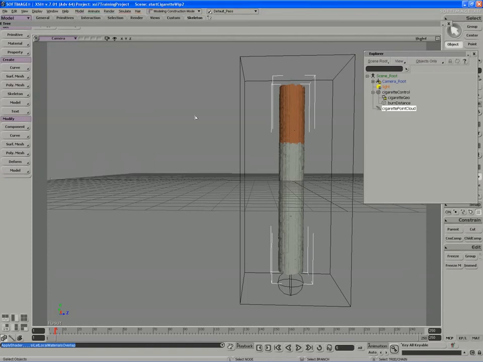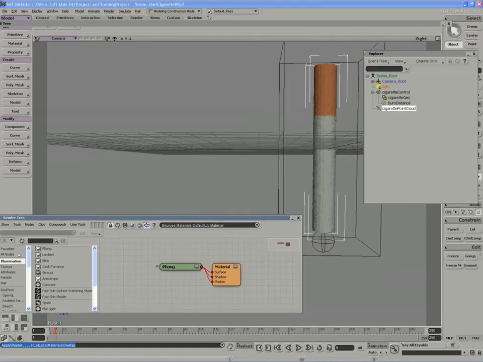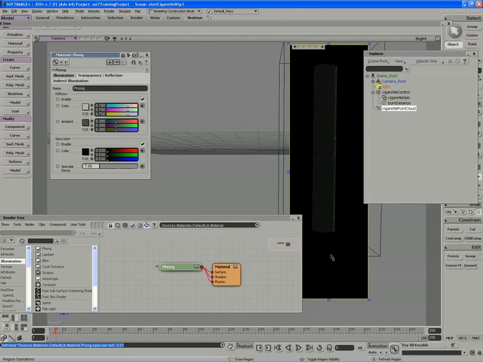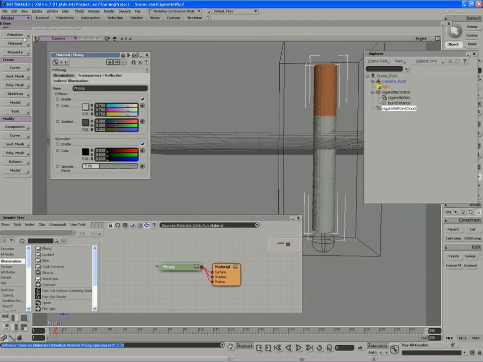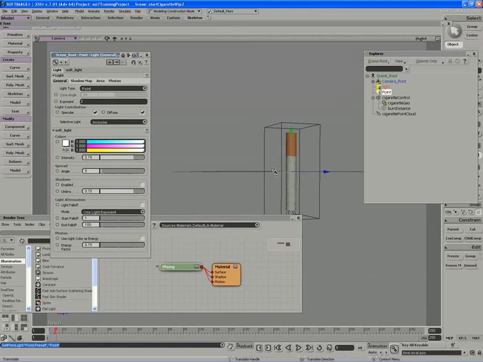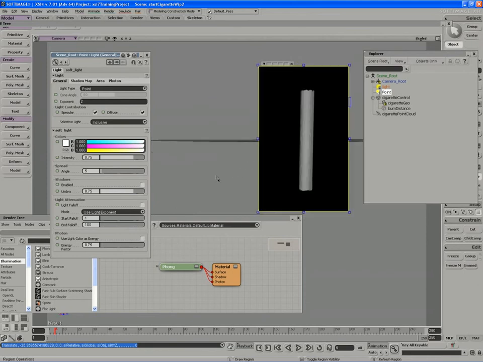Opening up the render tree. I'll take that Phong shader, take the specular way down, and make it really wide and really broad. And of course there's no light in the scene that's working for me, so I'll bring in a point light. Move that over here. Okay, so we get our particles looking something like this.